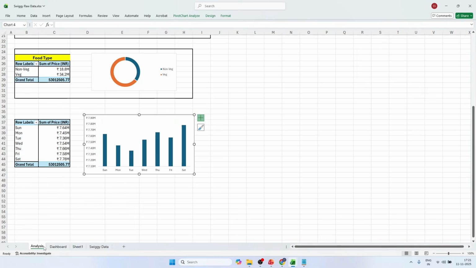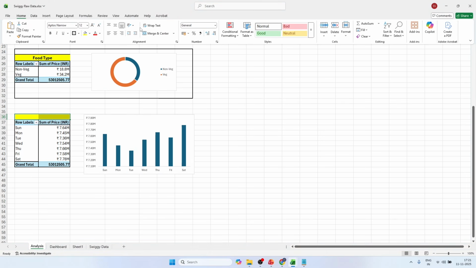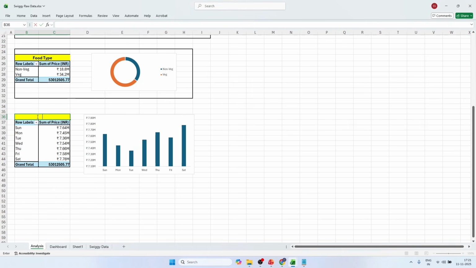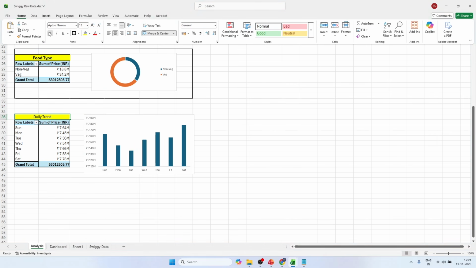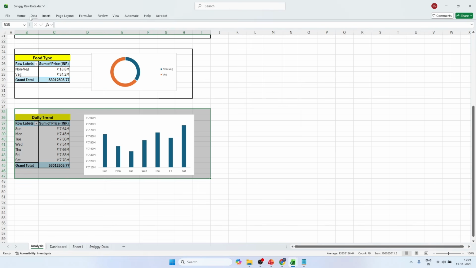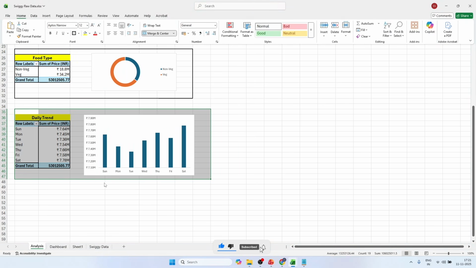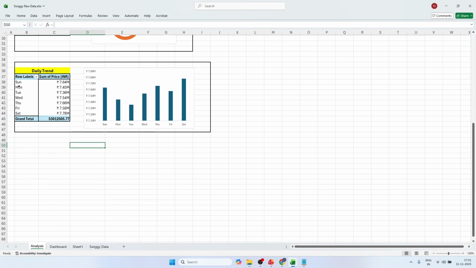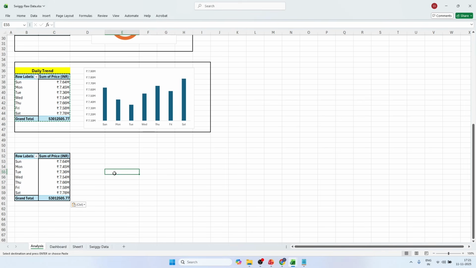Now I will go to the analysis tab, and firstly I will just mention this. I will merge and center, and I will name this daily trend. Then I will go to home, bold it, select this entire thing, and make the border dark. Now I will copy this pivot table and paste it over here.